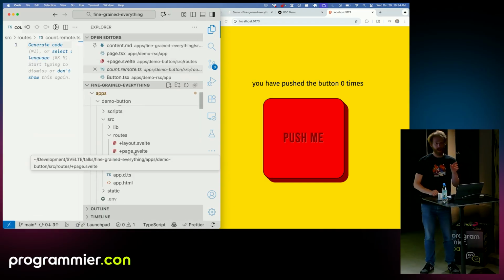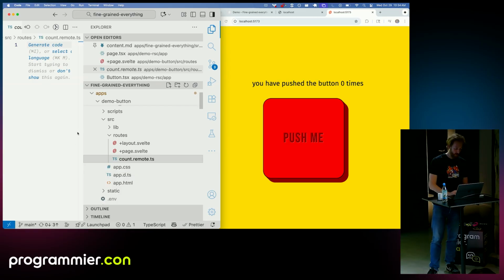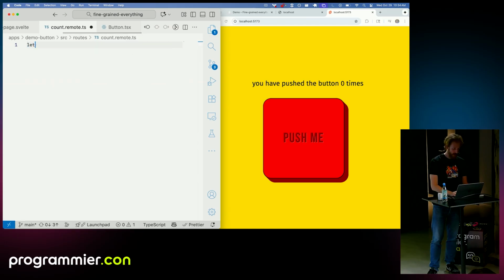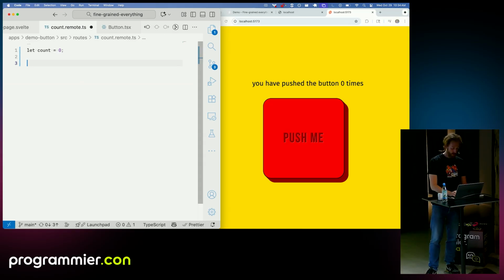In SvelteKit, when you have a module that has .remote in the file name, that guarantees that that will always run on the server. So it's a safe place to access environment variables and things like that. And we can expose things from the server to the client in a safe and efficient way. So inside count.remote.ts, do let count equals 0. And then I'm going to expose it with a getCount function. In SvelteKit, we call this a query.